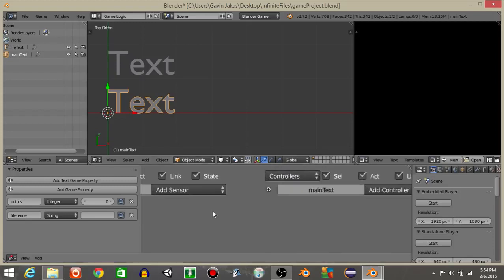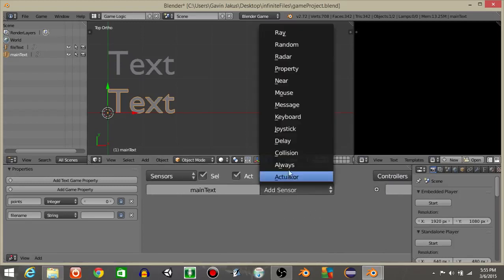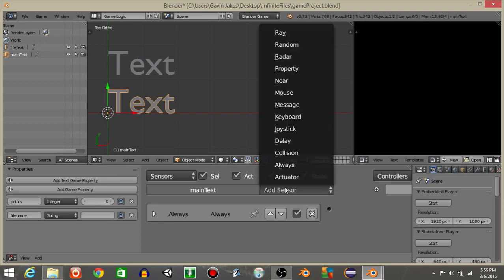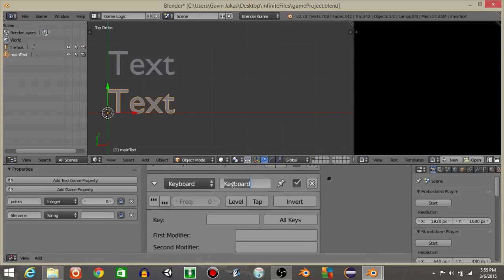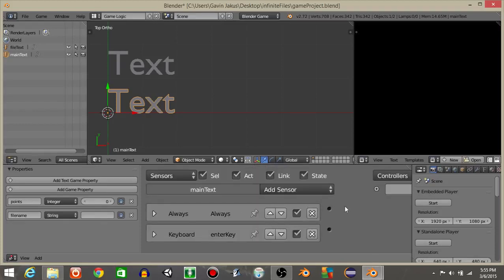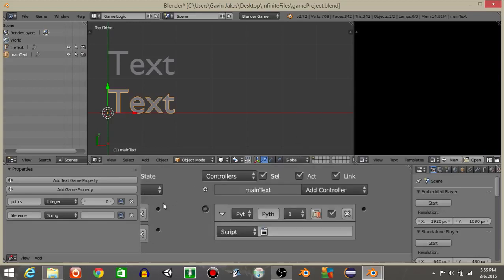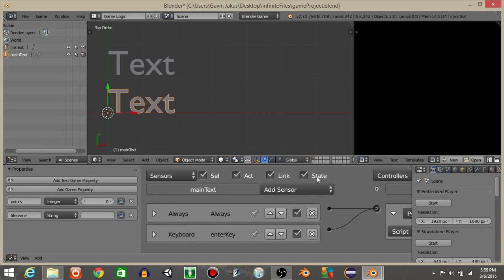Okay, now that we have this, we're going to add an always sensor. Click those first three dots and add a keyboard sensor. This keyboard sensor will be called enter key. I'm going to put tap, and for the key let's put enter, so whenever we hit the enter button it's going to read the file and load the information from the file that we want. Let's add a Python controller like this and connect these like this.